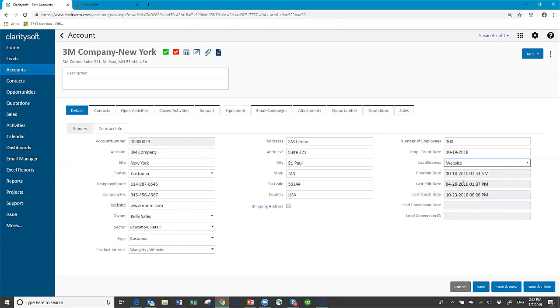Then the last edit date will change, because as you open a record, make a change to one of the fields here, and then save it, this will update.